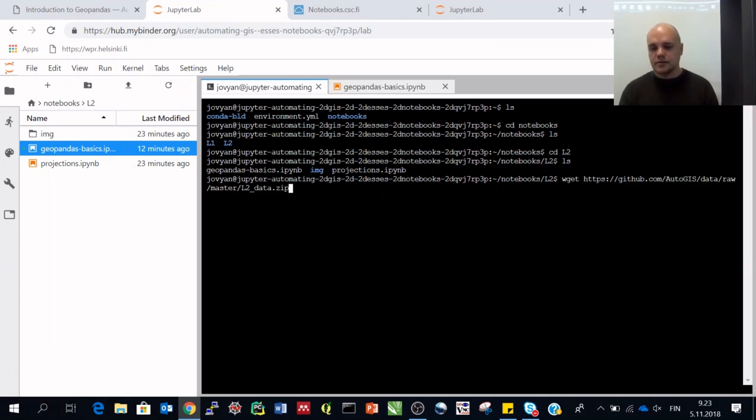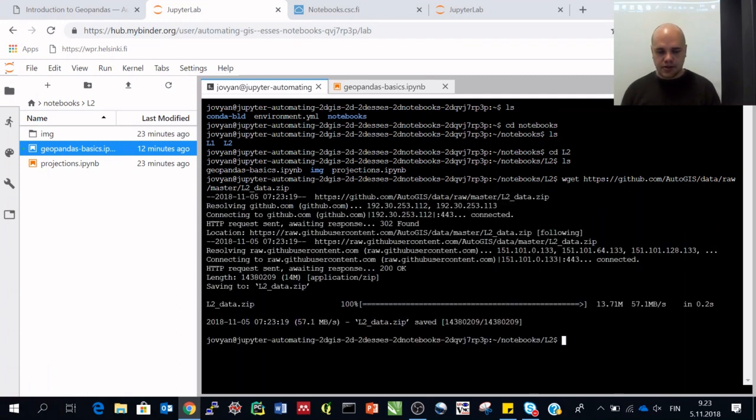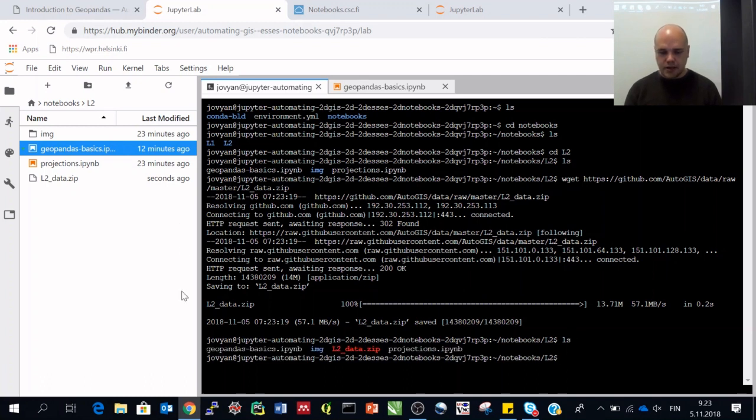So wget is a command in Linux that you can use to download stuff from anywhere on the internet. I guess at least some of you are most probably familiar with it. When executing this one, it takes a couple of seconds, well, maybe even less than a second. Yeah, 0.2 seconds to download this zip file in here. So now if we check what we have in here, we have this l2_data.zip. So the final thing we need to do is unzip that file so that we are able to use it.